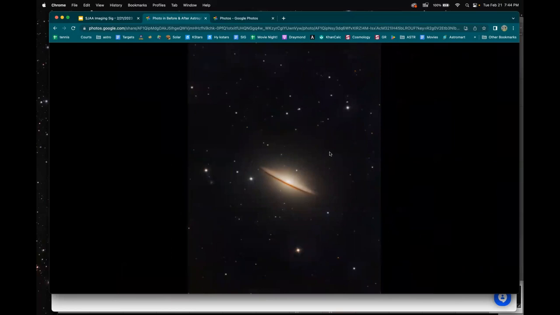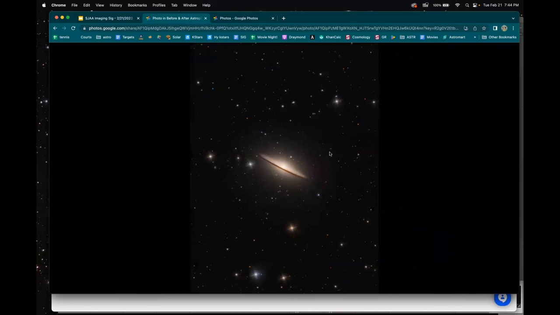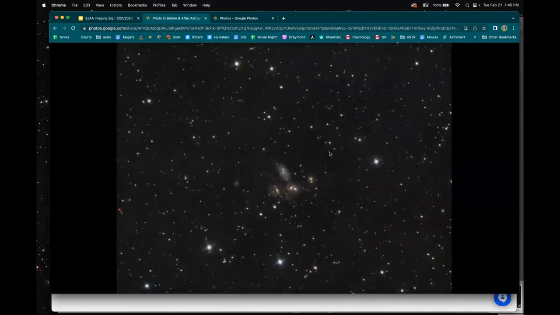And again, here's a Sombrero that I was proud of, and then, in my humble opinion, a much better Sombrero. All these things are the same data. Data has not changed. So the same FITS files. In many cases, I didn't redo the pre-processing. In some cases, I did. But there you go. There's a few more.